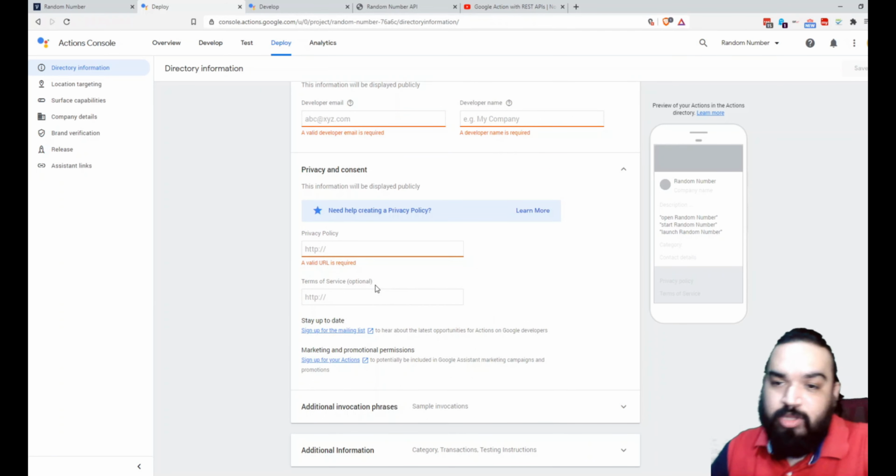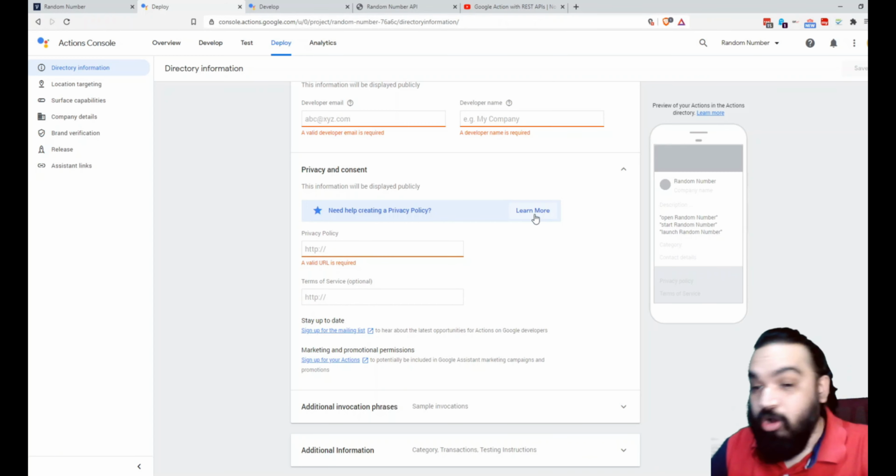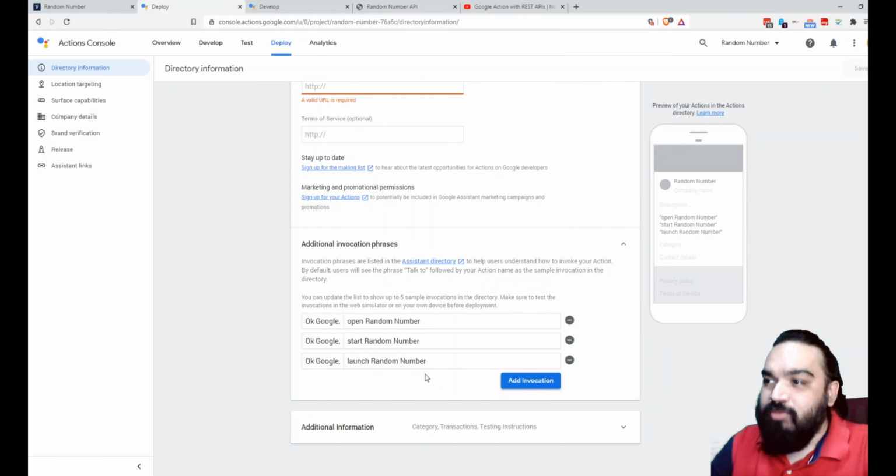If you need help with creating a privacy policy URL, all you do is just click on learn more, and it'll give you a pre-made privacy policy document that you can clone into a Google Drive doc, and you can just copy the link and paste it here. And then you add sample invocations.